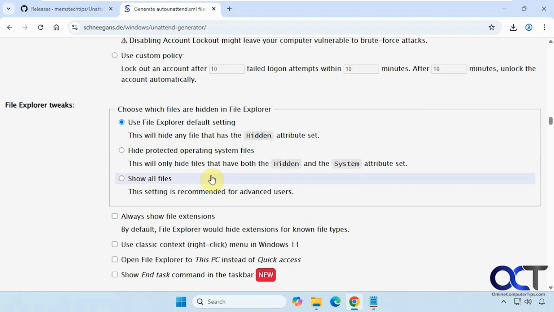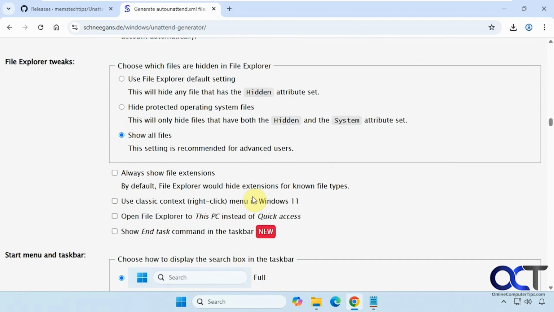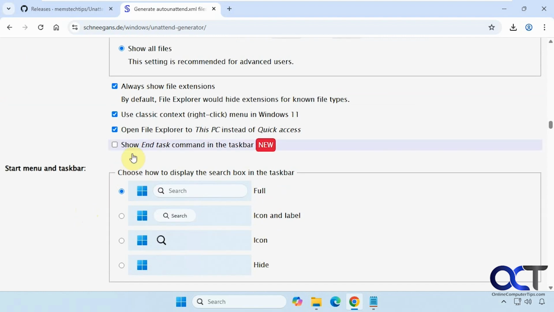All right, now File Explorer tweaks. We will do Show All Files. Always show file extensions. Use the classic right-click context menu. We'll see if that works or not. And then you could also have it open to This PC instead of Quick Access. Let's do that. And then we'll do the show End Task command in the taskbar. It'll be hard to remember all these to test them all out, but we'll see what happens here.